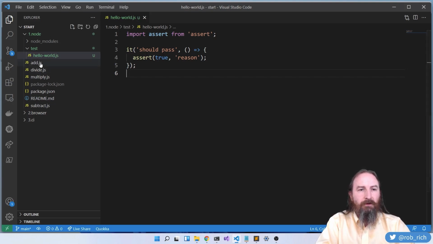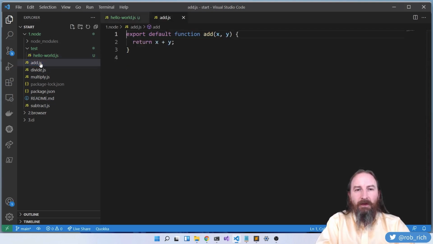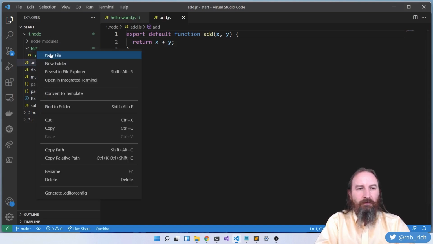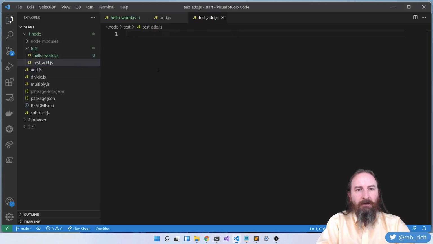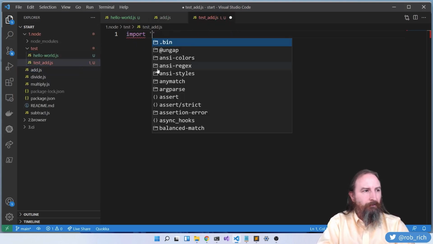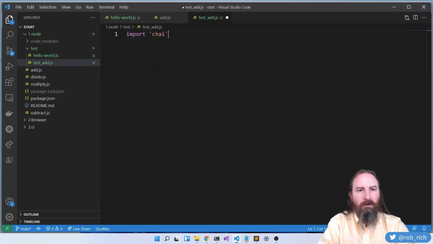So let's start by testing this add function. Now in this case, the add function is pretty straightforward, but it'll help us build up to some really robust tests. So I'm going to create a new file here in the test folder. I'll call this test add.js, and let's import Chai from Chai. Nope, not like that, like that. And we'll import the add library from up one directory, add.